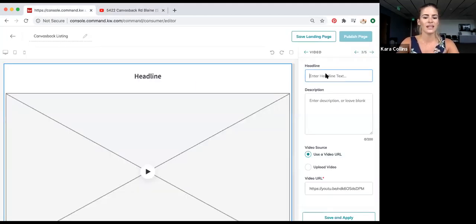So for the headline, I'm going to say, take a tour. Maybe a virtual tour. There we go. And then you have the option to put a description here as well. I'm going to leave this blank for now. And then let's hit save and apply.